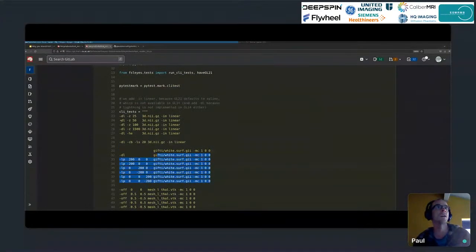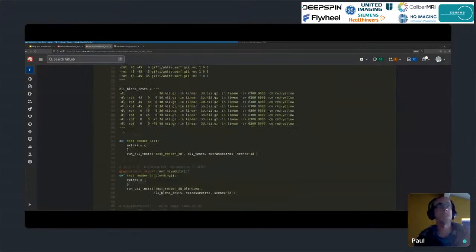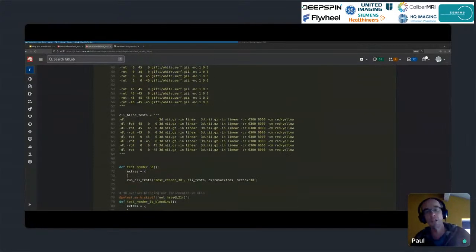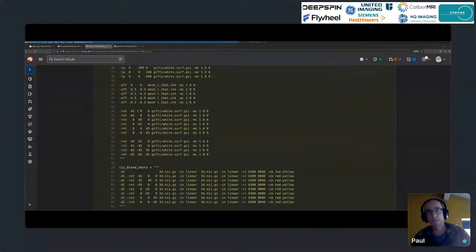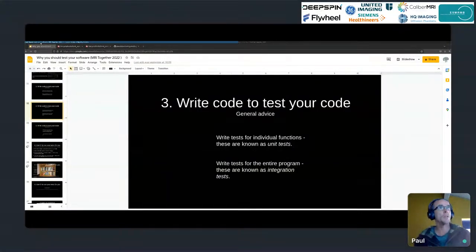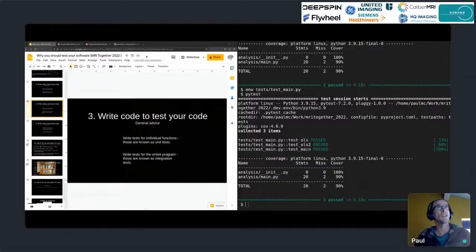Each of these command line invocations will be executed when the tests get run, and the result will be saved to a PNG file. And it will then be compared to a benchmark, an existing pre-generated PNG file that contains what the scene should look like. And so I just wanted to show some real-world examples of how you might code up some unit tests and integration tests. So now if we go back to the slides.